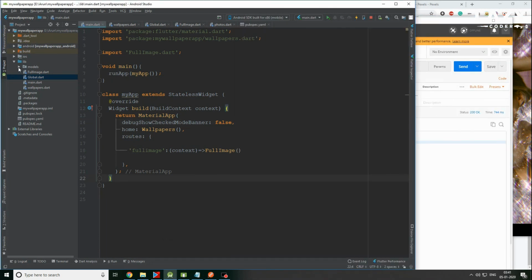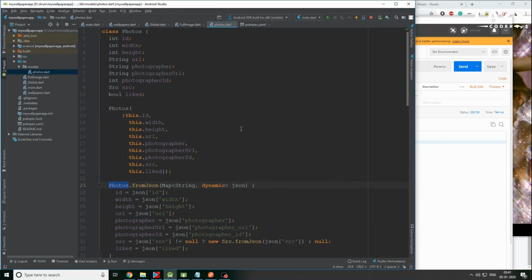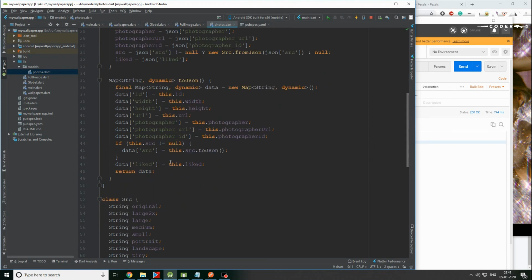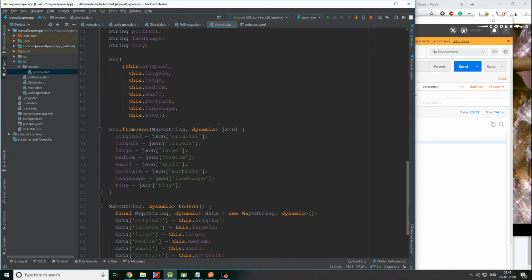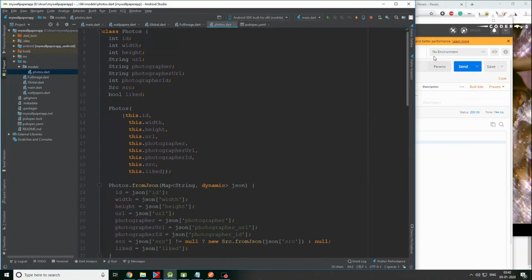Let's have a look at the model. The photo consists of id, width, height, url, photographer url, photographer id, src. And what does the src mean? src means links to its original image: large, large2x, medium, small, portrait, landscape, tiny. So these are the options, and what we have used is tiny in the grid view and large2x in the full image. Okay, I hope you guys understood this.